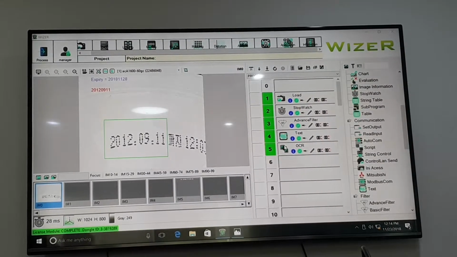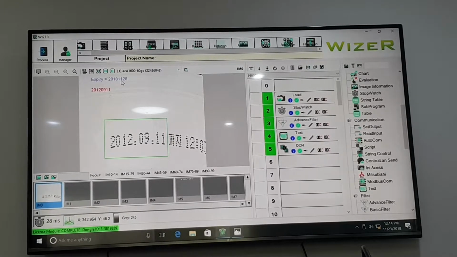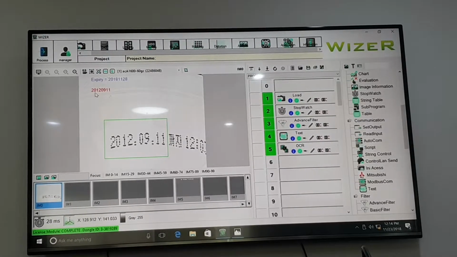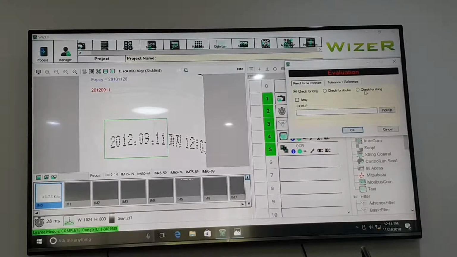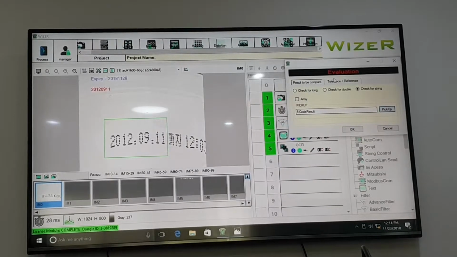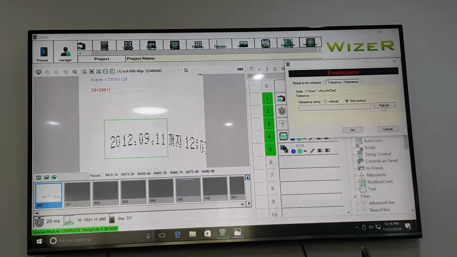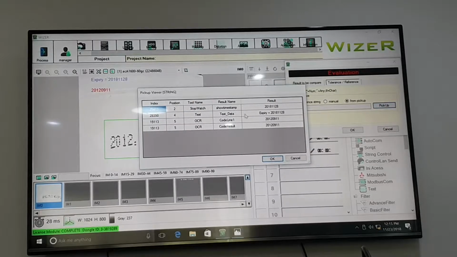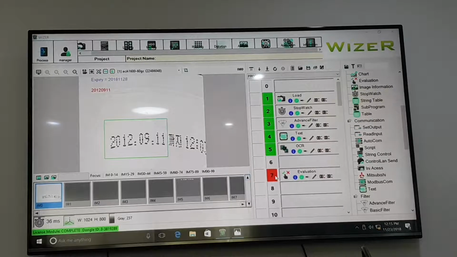Okay, so you can see here the expiry is 2018-11-28, but the printing OCR is 2012-0911. Then we can do a comparison using the evaluation tool down here. You can put a string picked up from the OCR results, and then compare with the pick up from the expiry date, which is this one. Then we can see the result is NG.